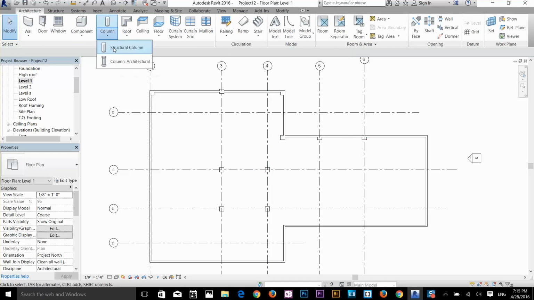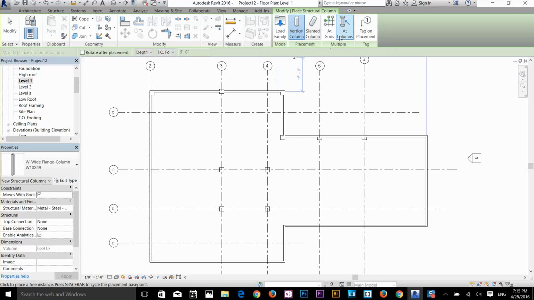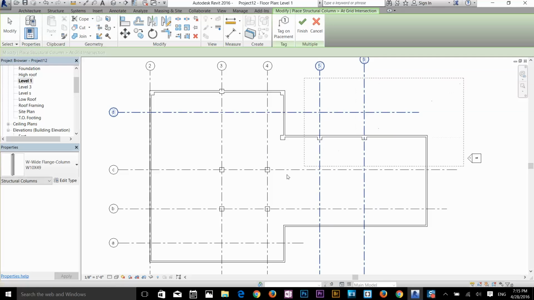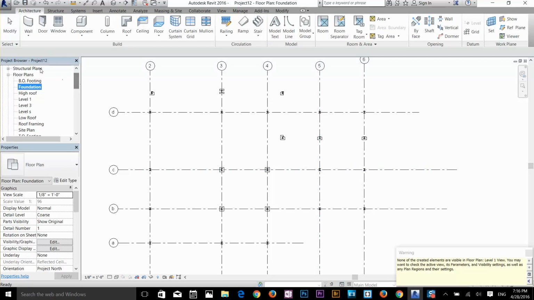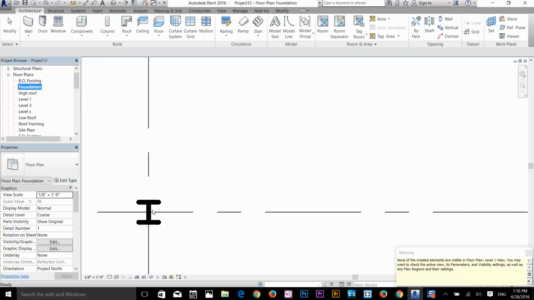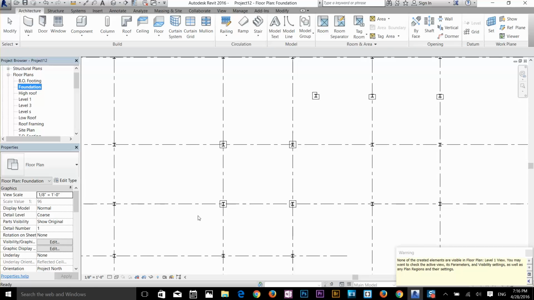Now I'm going to apply my columns to the intersections of the grids. So click on structural column, select add grids, and select the whole drawing or just the grids. As you can see, it's only selecting the grids, and I'm going to click on finish, and now we have our columns done. I had to go to the project browser and get my foundation view up. So I've got all the columns done on the intersections. These are all the structural columns.